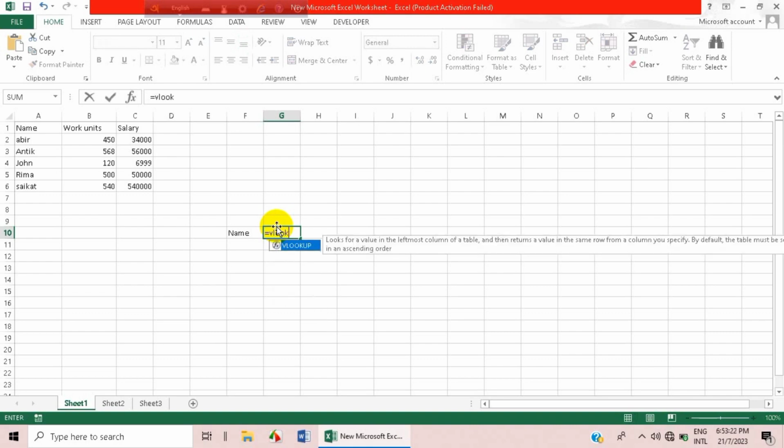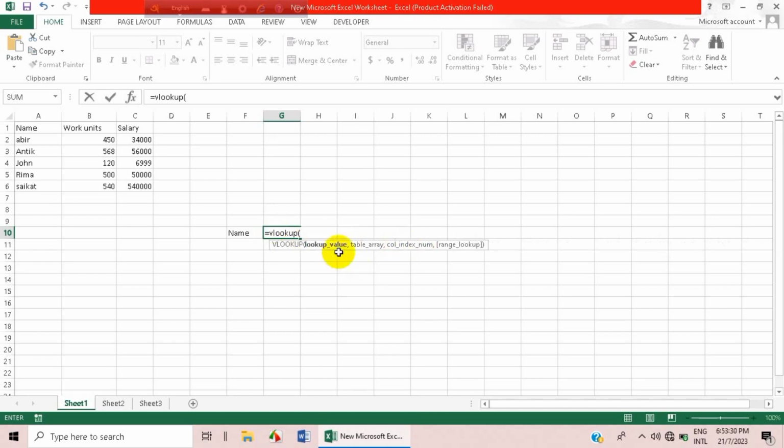VLOOKUP and put a first bracket. It says to give lookup value. As you can see, lookup value is name. Let's select it, and then put comma, and it wants me to select the table array that I want to select for my work.